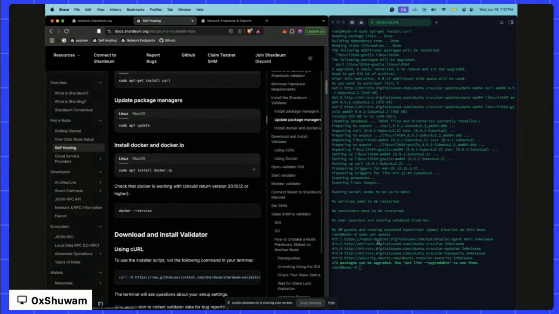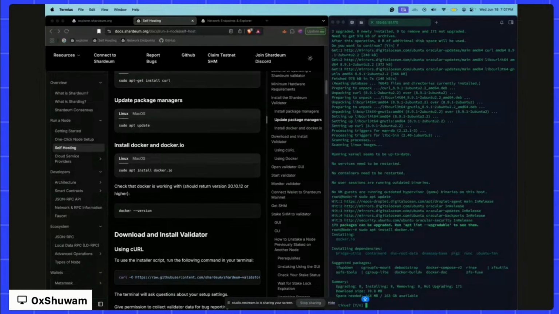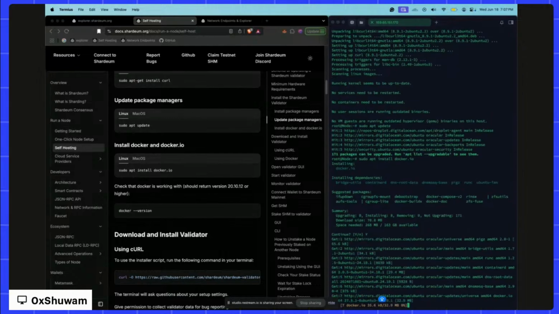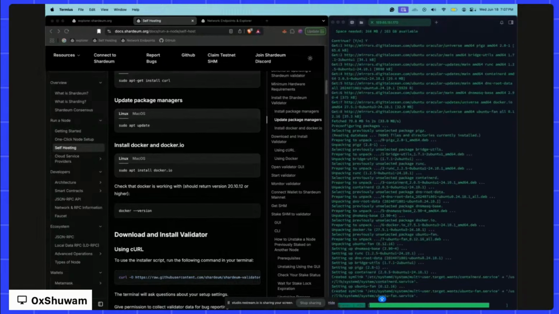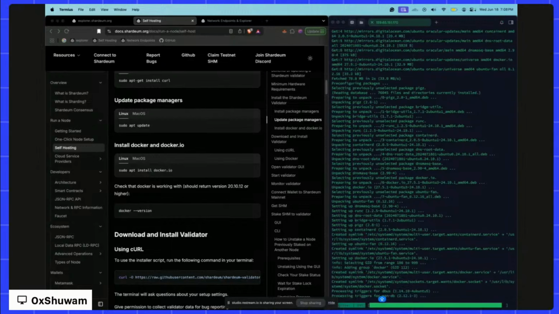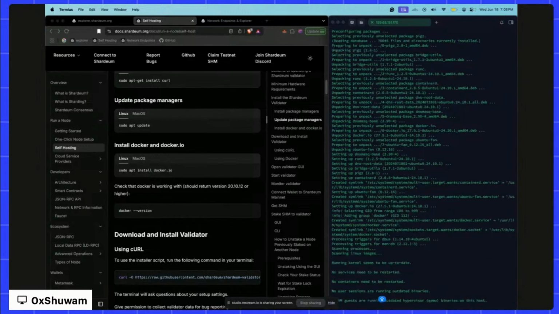So I'll just copy this one and just paste it here. Now it will ask me permission to continue. I will press Y and enter, and it will take some time to download and install the Docker. So basically, while we are installing the Docker, this command, which is going to install Docker, will allow you to run and manage all the containers. You can see we have installed Docker.